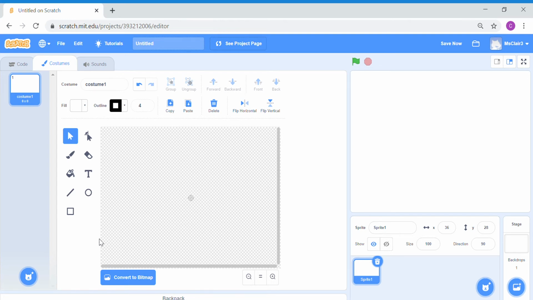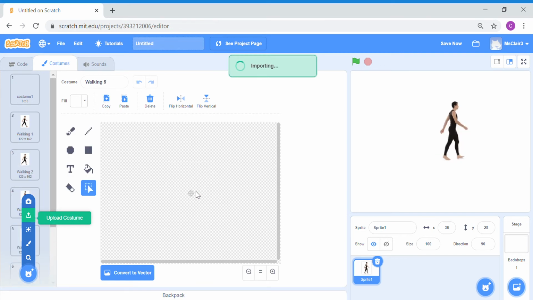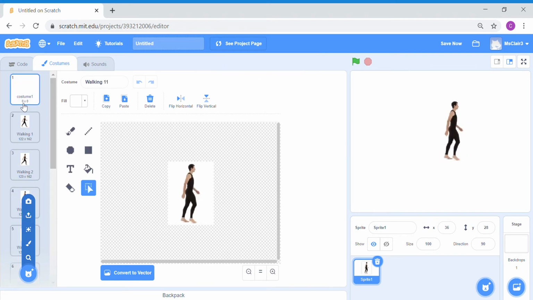What I'm going to do here is move my cursor to the choose a costume button. I'm going to look for this button that says upload costume. So click on this. I'll be able to see my own folder in the computer. Go and find where you keep all your walking pictures. Select all of them, open them up, and then Scratch will automatically import all of your different pictures.